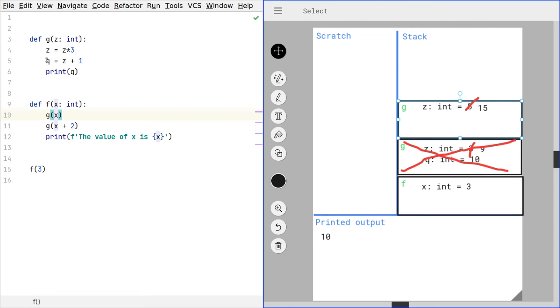And then we're going to make a variable q, which is an int and has the value 16. And we're going to print that. So we will print 16 down here. And now the function g is done. So again, we're going to cross that out. Okay, and then we go back to the thing currently on the top of the stack, which is f, and we pick up where we left off.